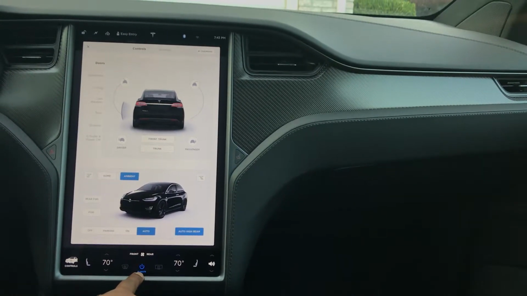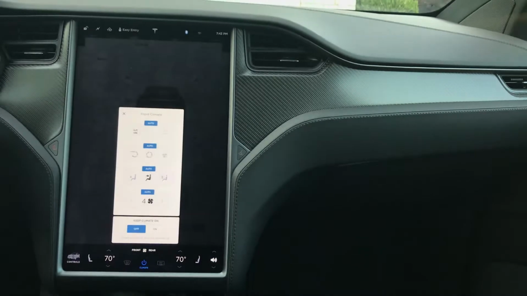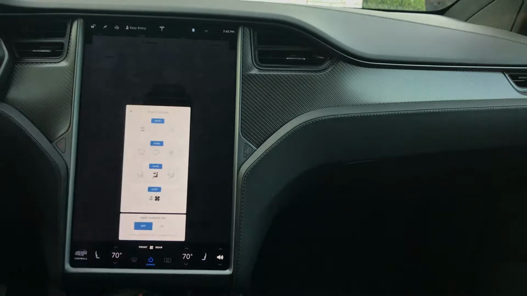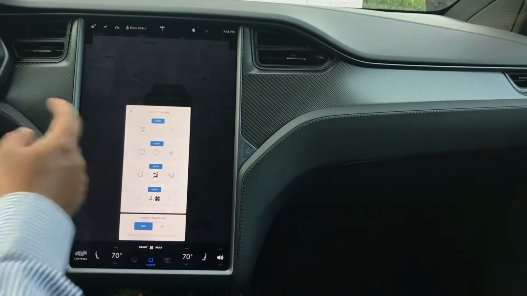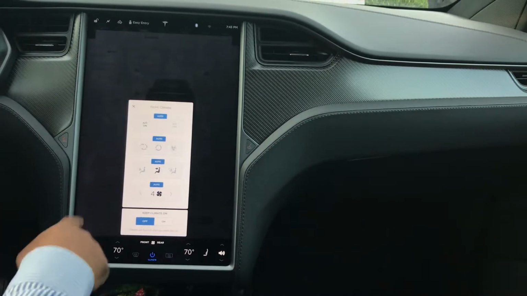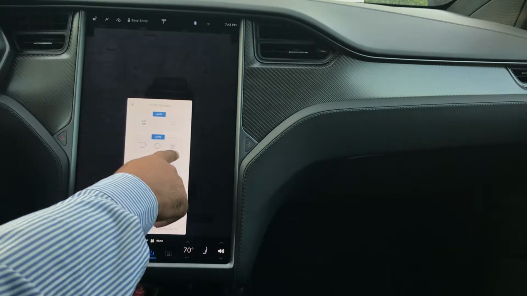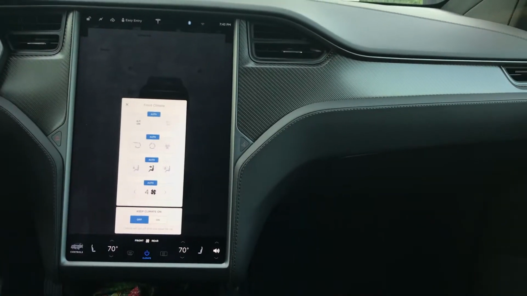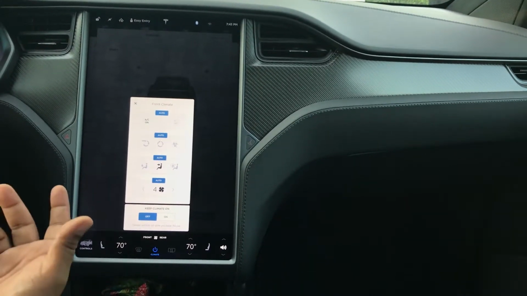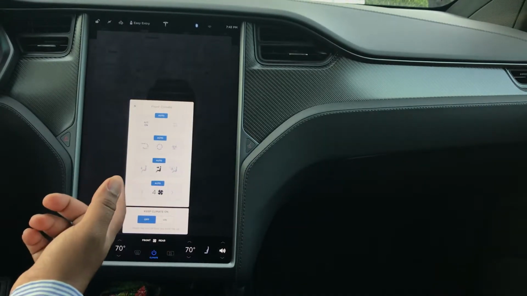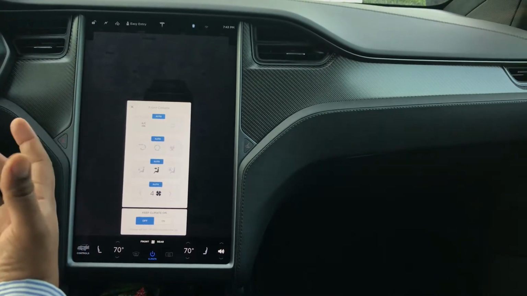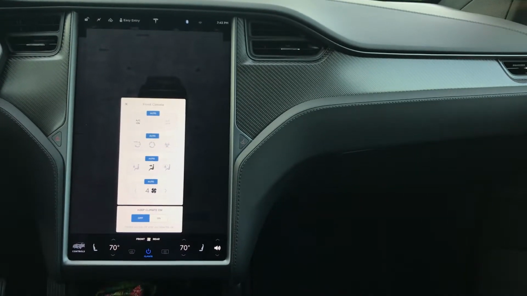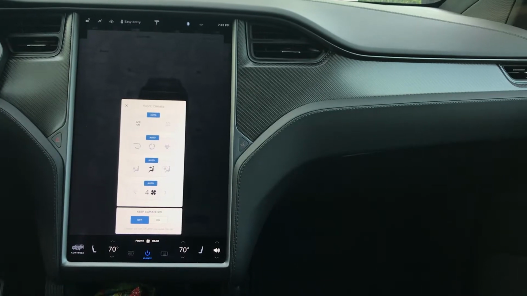Climate is the main air conditioning on or off. When you click front, it turns on the climate control detailed screen where you can choose you want AC off or on and stuff like that. An interesting thing here is this biohazard feature. When you turn this on, it's loud, but it's very effective. If you have any kind of smells in your car, this feature can turn your car into a medical grade HEPA filter, cleaning out the air inside, eliminating odors and smells.